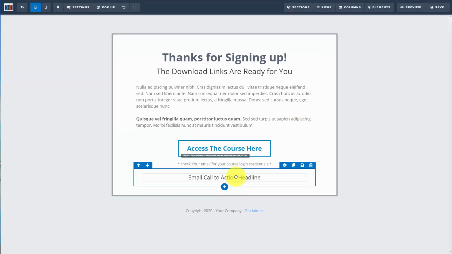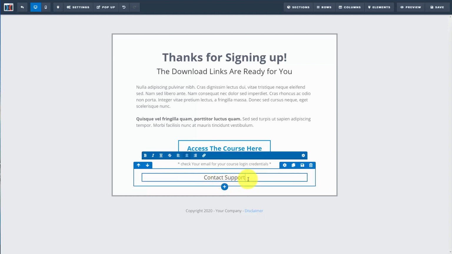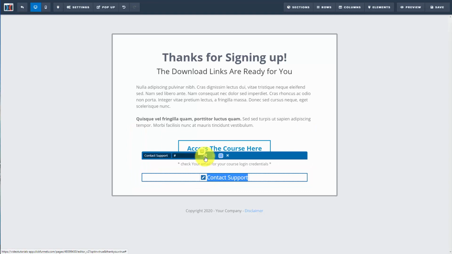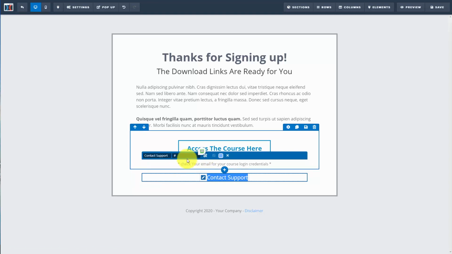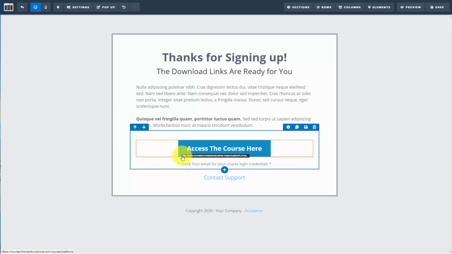We're then going to write in our support address, and we're going to turn this into a hyperlink. We're going to place our link in this area, and we're now going to save our thank you page.